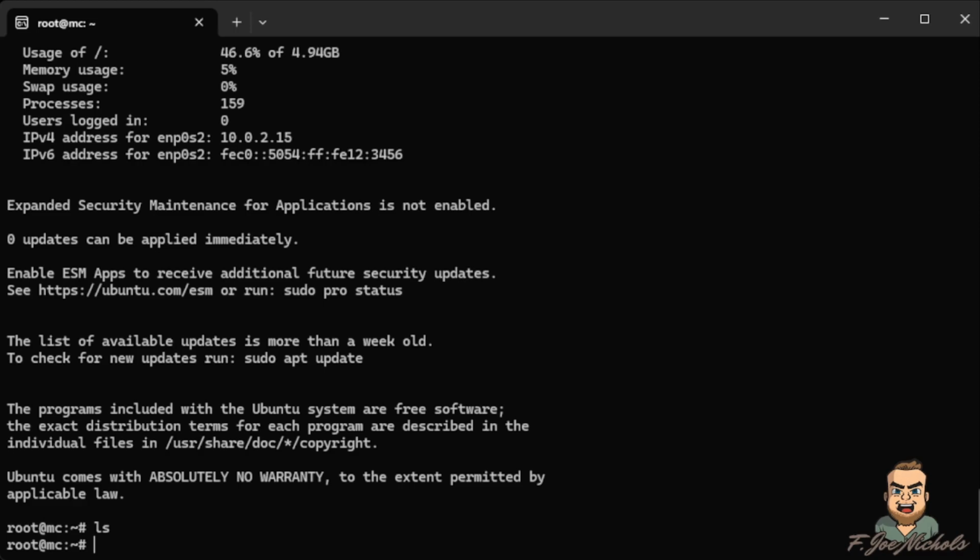Hopefully you enjoyed this tutorial walking through using Terraform to deploy a virtual server.